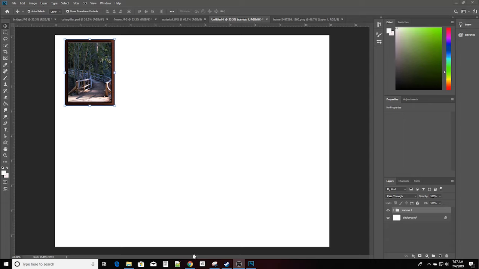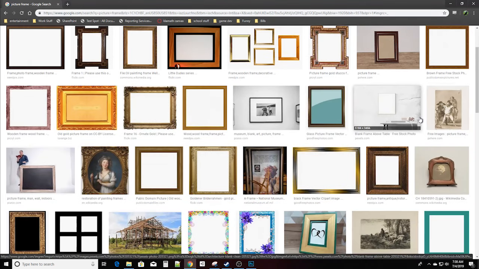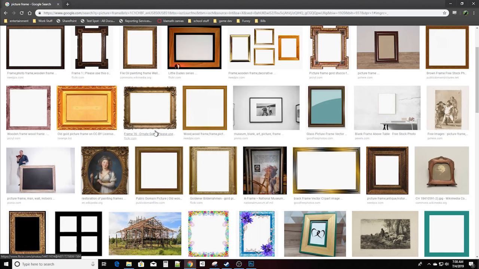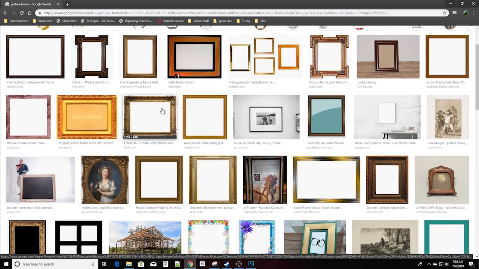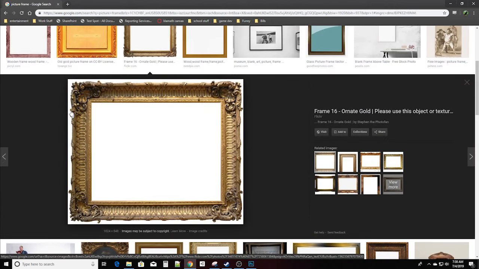So for our second picture, I'm going to go back into Google, exit out of that one, and this time around I want a picture frame that is a little less straight around the edges. I want one that has a bit of curves to it. This one looks pretty good. It's got some nice stuff around the edges.